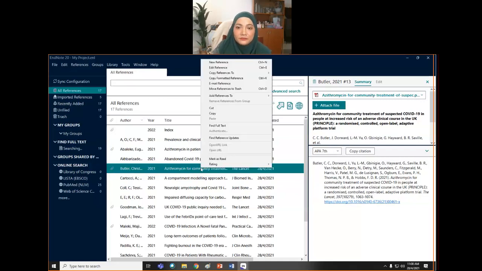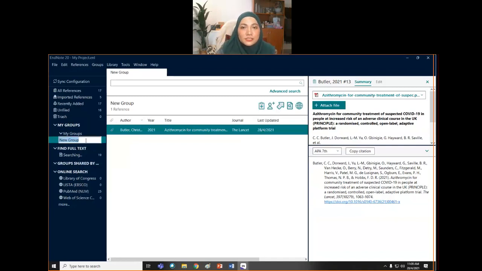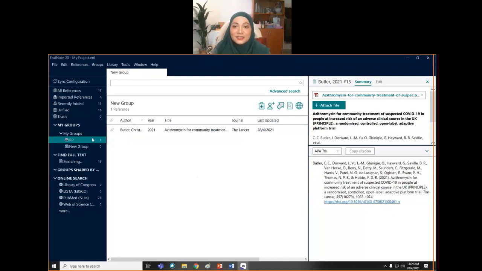So you can just right click. Can everybody see? Add references, create custom group. As long as you know the names, it doesn't matter. So create custom group, new group, and you can rename this group. For example, this is your research proposal. Then you want to create another group, so just create group, and another group will appear. Let's say this is for the journal I'm writing at the same time. So this is maybe your literature review.